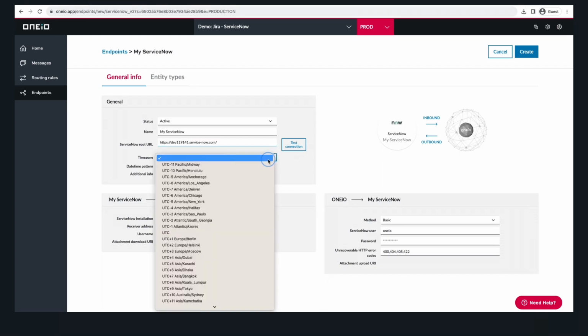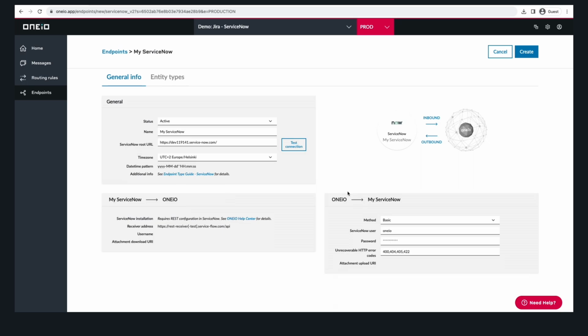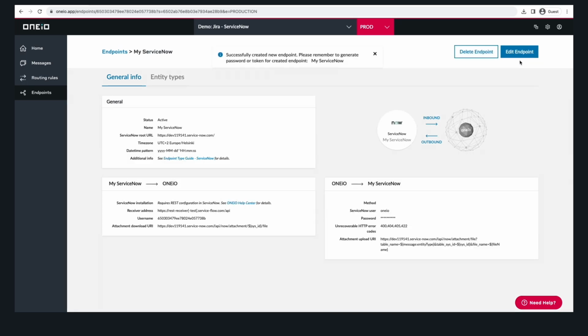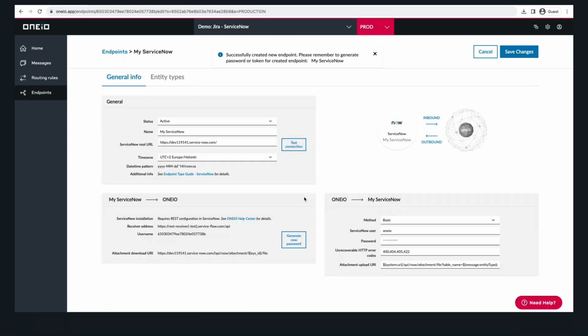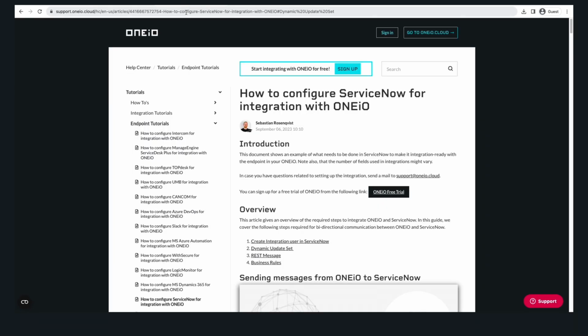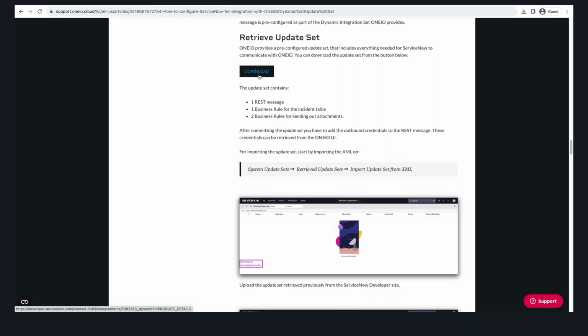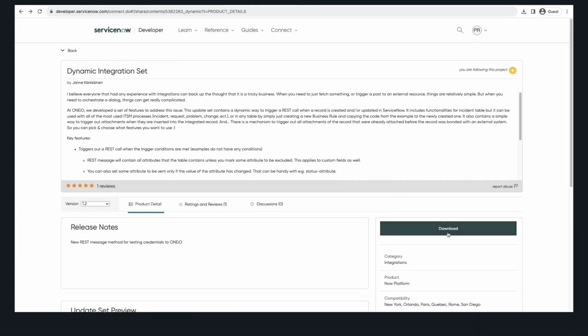Select the correct time zone and hit Create. Now you're ready to configure ServiceNow. Visit the Help Center article titled How to Configure ServiceNow for Integration with ONEiO. Navigate to the section on Dynamic Update Sets and follow the steps to download the Update Set XML.